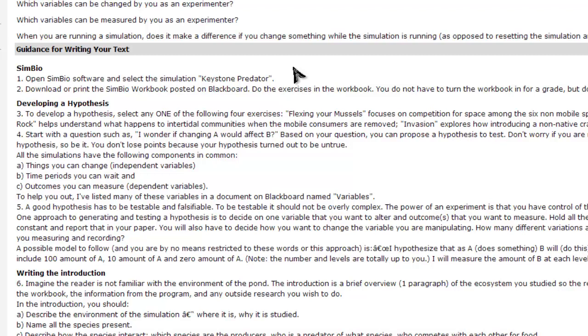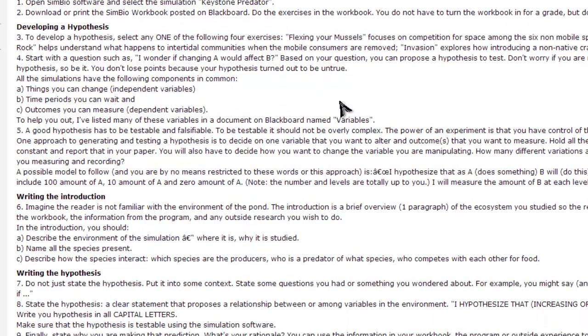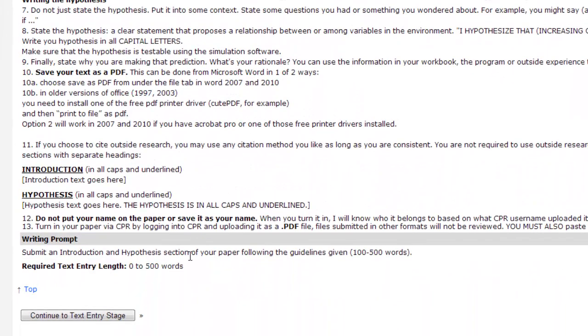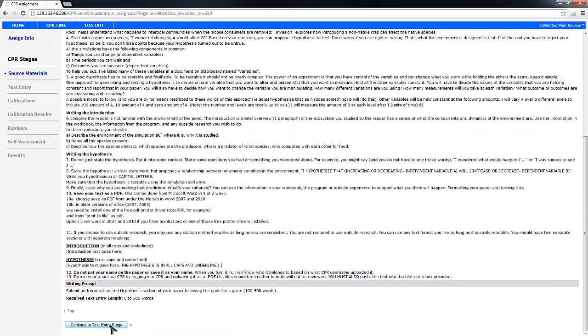This is just a repeat or a summarization, just another instance where you can go back and check to make sure that you've included all this in your text. We hope and we strongly recommend that you've already written your text well ahead of you accessing this part of the site. But as long as you understand all this and it all makes sense to you, you can go ahead to continue to the text entry stage, which is right here.